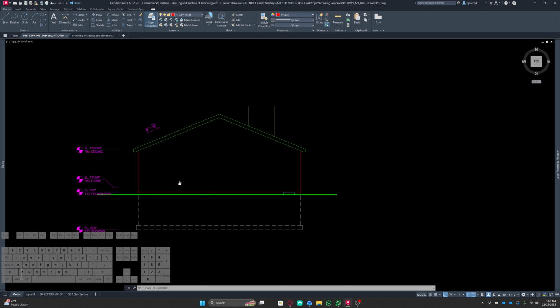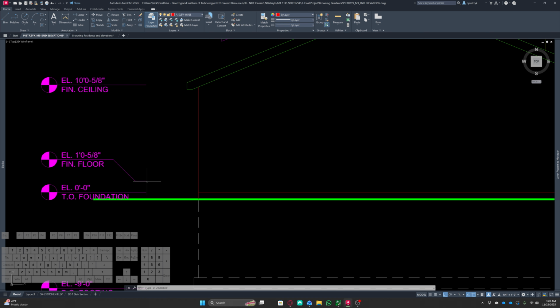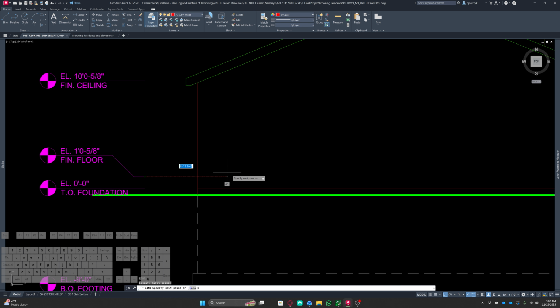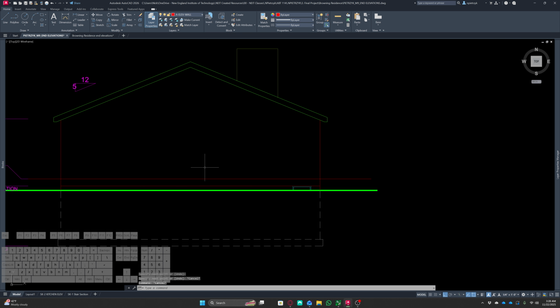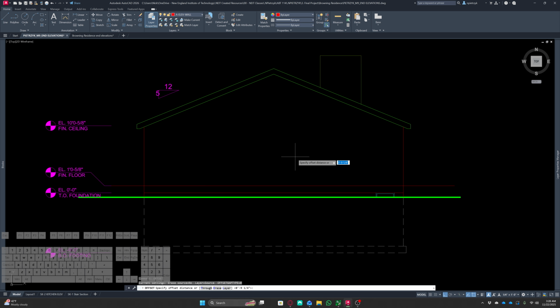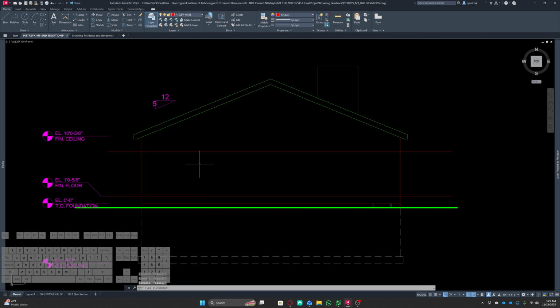Sorry, cracking my knuckles. Next thing is next. I know this is the height of my finished floor. I have a call out for that, in fact. I'm going to draw a line straight over. There's going to be a reference. I'm going to do an offset of 6 feet, 8 inches up. This will be the top of my door and my windows.